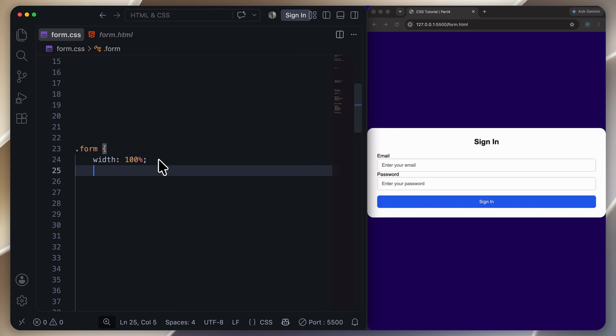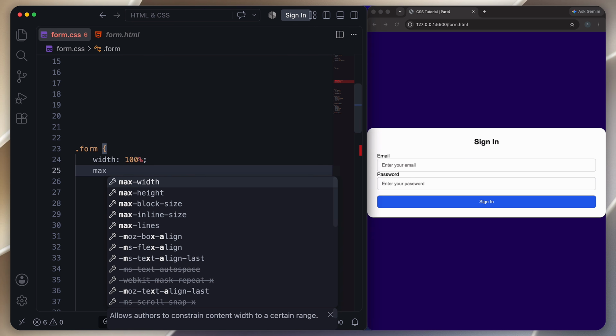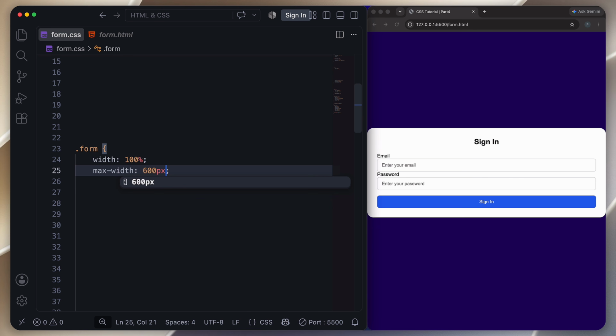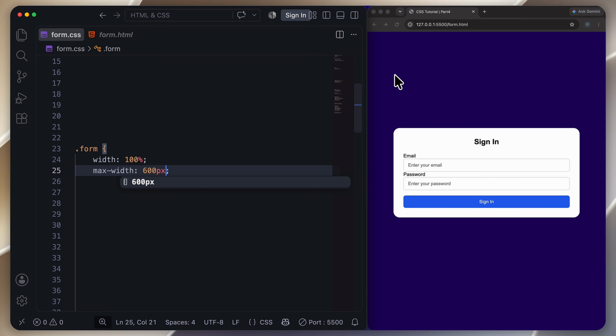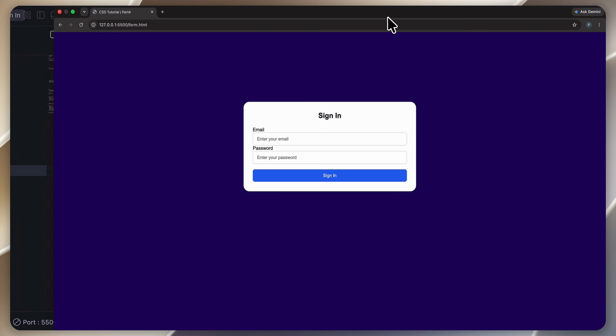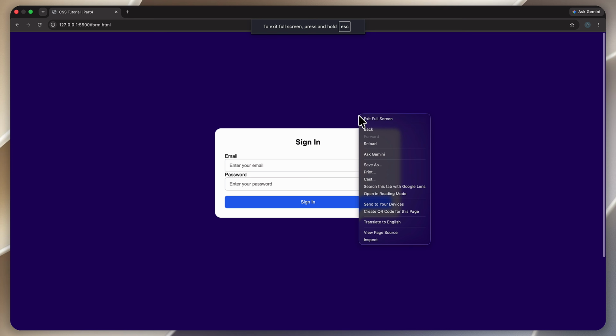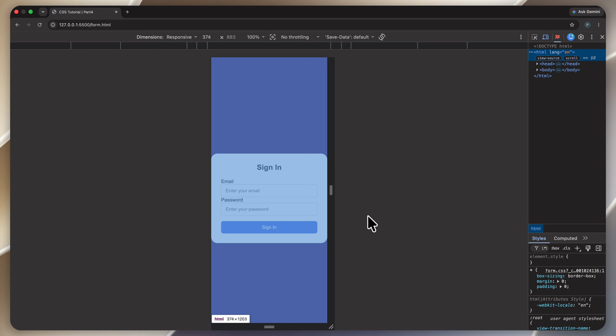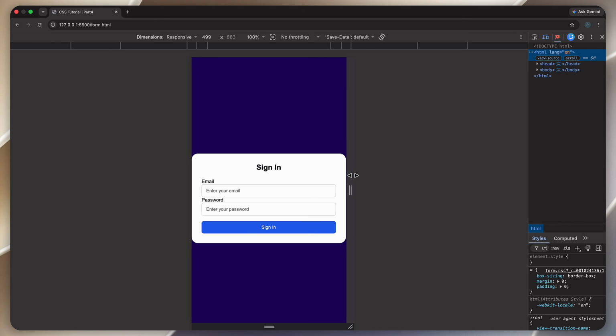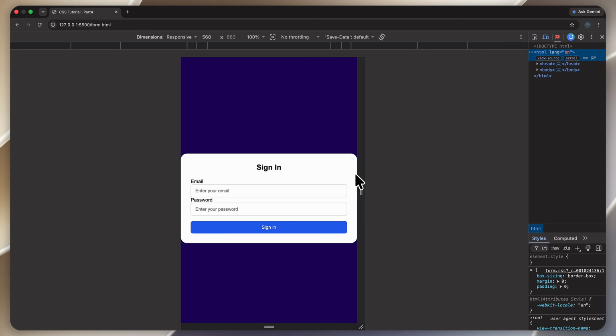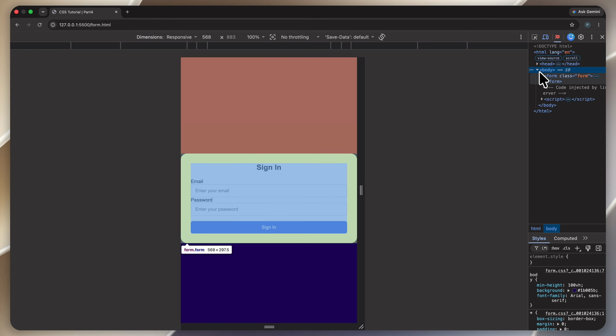Yes. Here after the width property, I add max-width and set it to 600 pixels. Let me make this bigger. You can see that our width is now 600 pixels. Now why is that? Let me open DevTools so I can explain it a little more clearly. Here the form's width matches the width of the page because I told it width 100%. But when I make the page wider, it doesn't grow beyond 600 pixels.